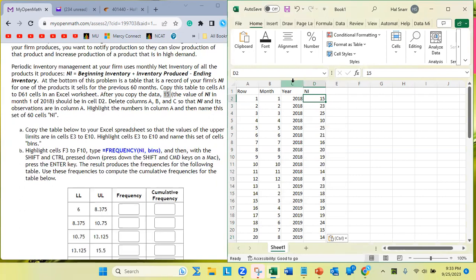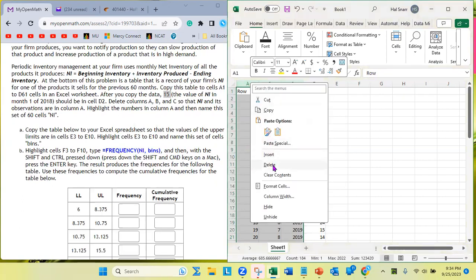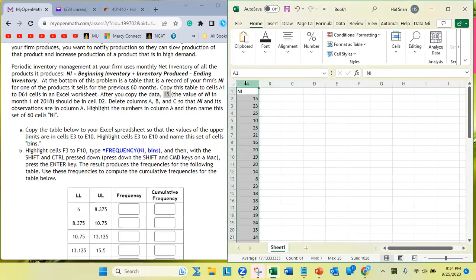Now I want to delete, we're going to use the same simulated data in a future model near the end of the semester. And we'll need month and year, but we don't need it now. So I'm going to delete columns A through C by highlighting it and then pressing and holding the shift button down and then using the right arrow on the keyboard to go to column C. And then I'm going to right click and delete those columns. So I should only have one column left, right? And this is net inventory.